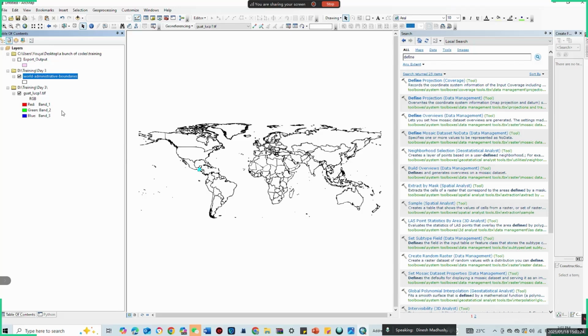Okay, so this one, zoom to layer. There. You have it over here, look, because you've done it correctly. Look, let me make it red so that you can see it correctly.